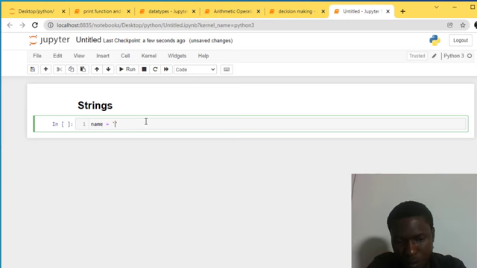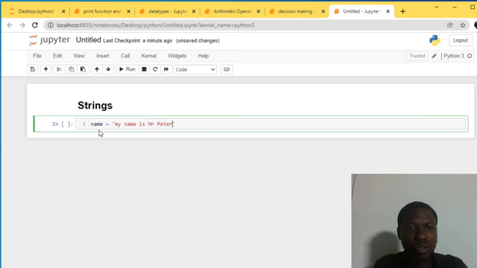And then let's create a string that just says my name is Mr. Peter. All right, this string is a word or a sentence that just says my name is Mr. Peter. Okay, very good. Now the next thing we want to do is start looking at how we can really work with strings.